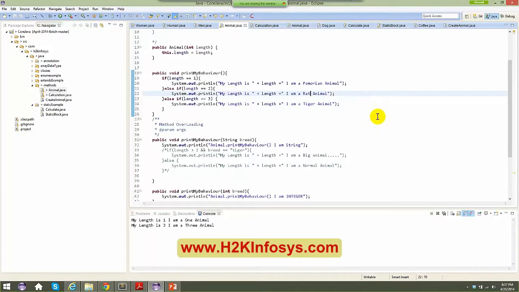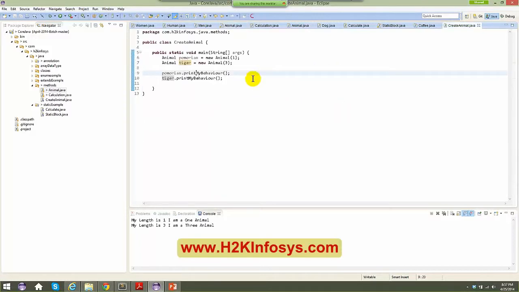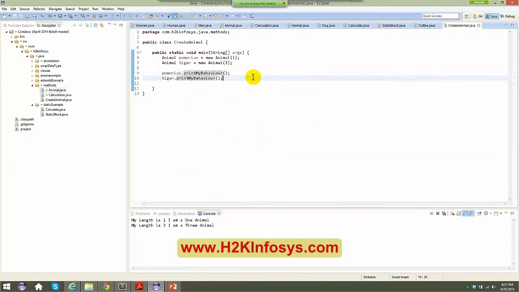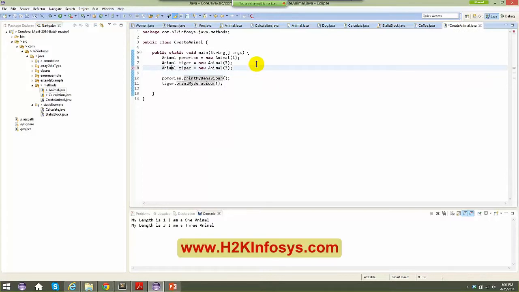Okay. So I've got 3 things. Let's say you have a huge rat which is bigger than a Pomeranian but smaller than a tiger. So it is not a big animal, he's basically a medium animal. I right click. I can even create an instance of a rat also, say rat, and I say 3 here, 2 here. Okay, and I say rat dot print my behavior. So right click.